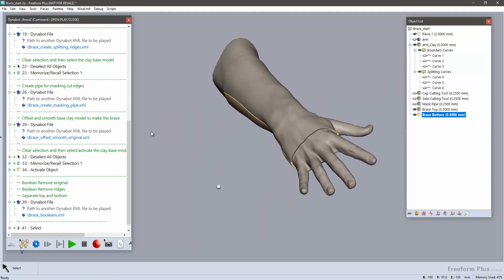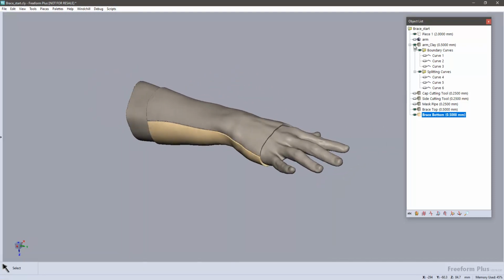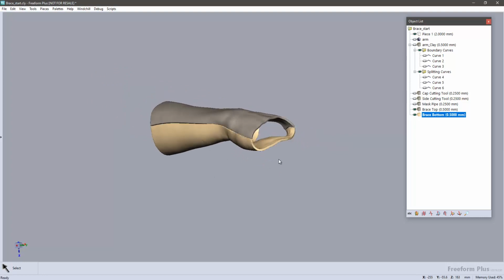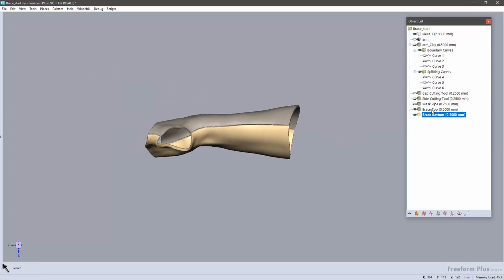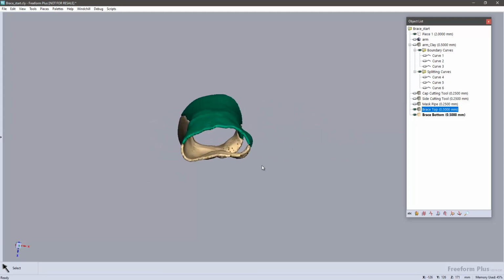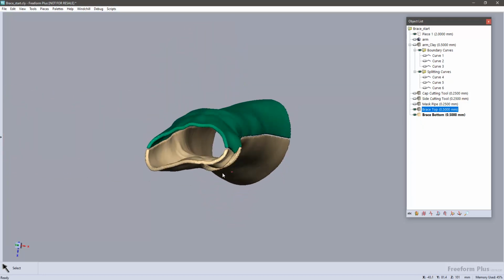This has been about 5 minutes, all said and done with my explanation, which, without that, could have been faster. If I hide the arm, you can see that we have a wrist brace that is built of two separate pieces. They are named. All of the construction elements are still in the file, so if you wanted to save those or delete those, that is entirely up to you.